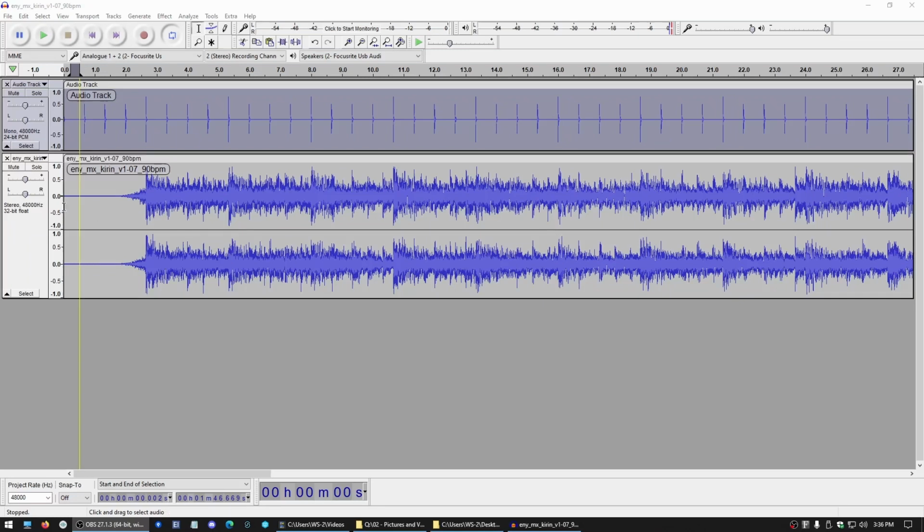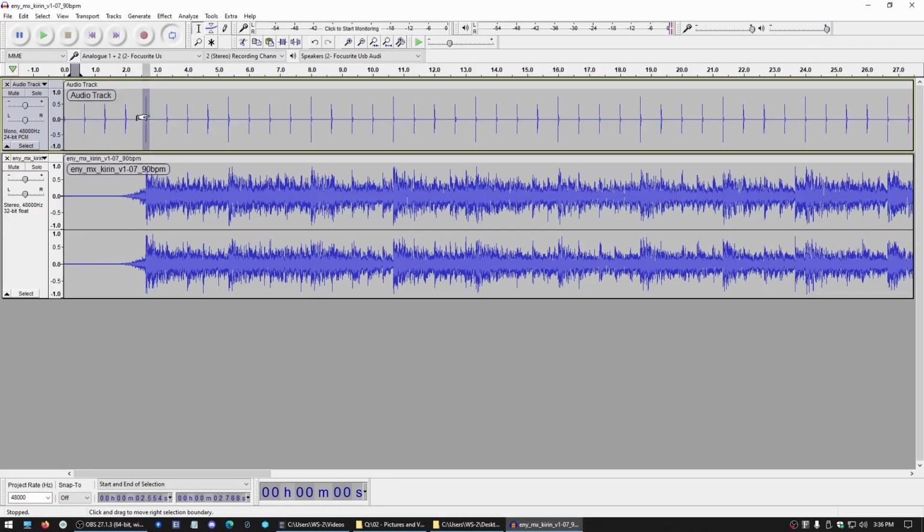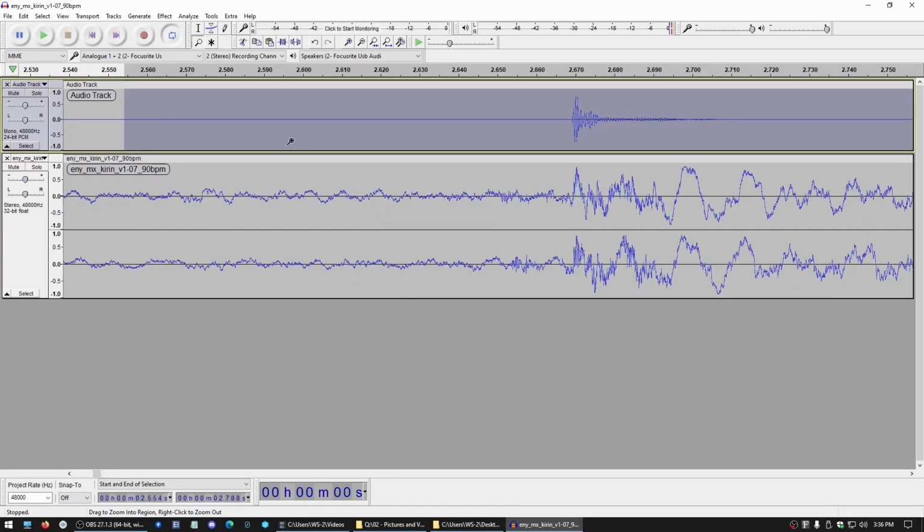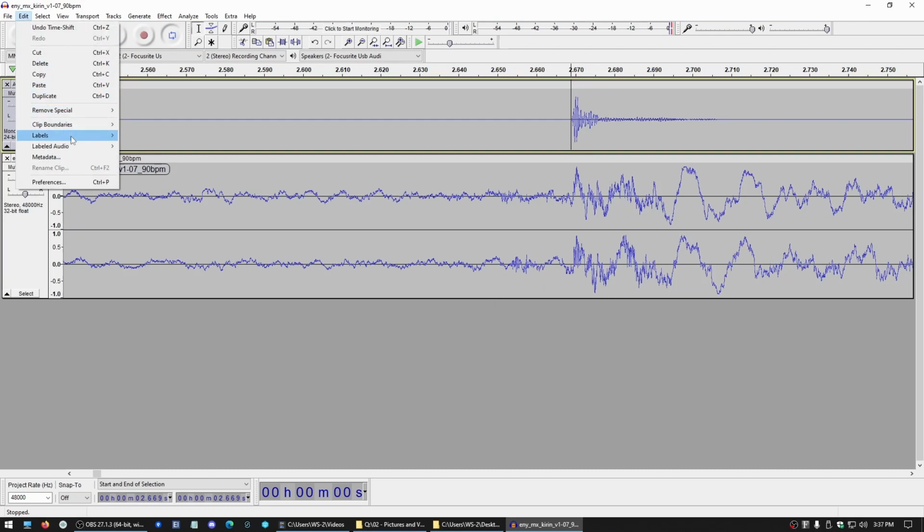We want to split this introduction, which is a cymbal swell going to the downbeat of the music. Let's zoom in again on this first click spike, transient, and let's place the selection cursor right at the beginning of the spike and add our first marker. We're going to go into Edit, Labels, Add Label at Selection.